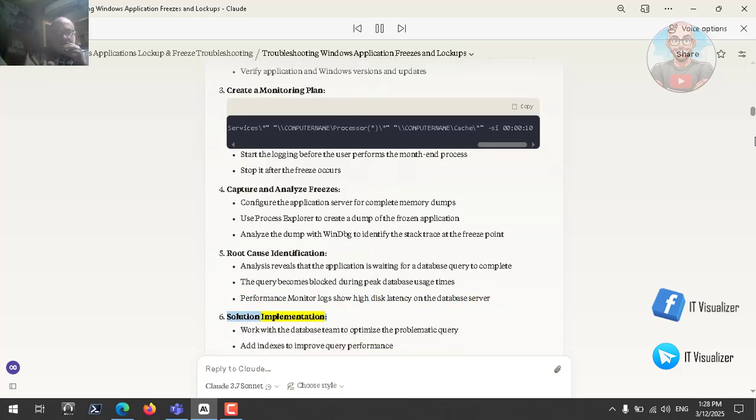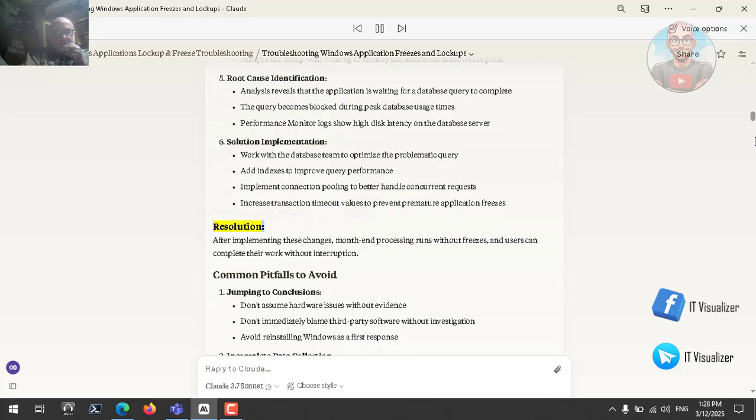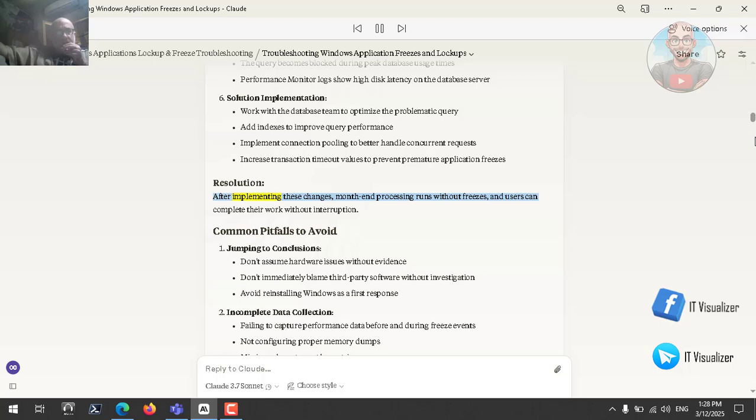Solution implementation. Work with the database team to optimize the problematic query. Add indexes to improve query performance. Implement connection pooling to better handle concurrent requests. Increase transaction timeout values to prevent premature application freezes. Resolution. After implementing these changes, month-end processing runs without freezes, and users can complete their work without interruption.